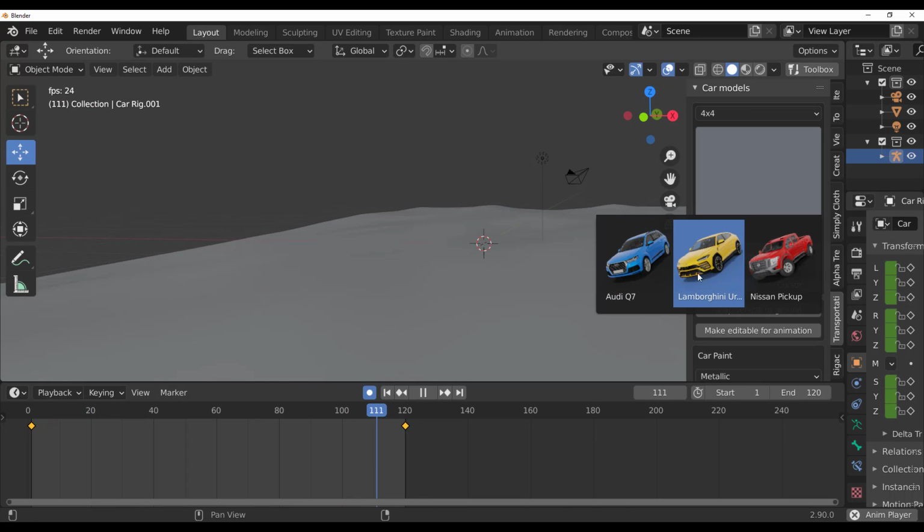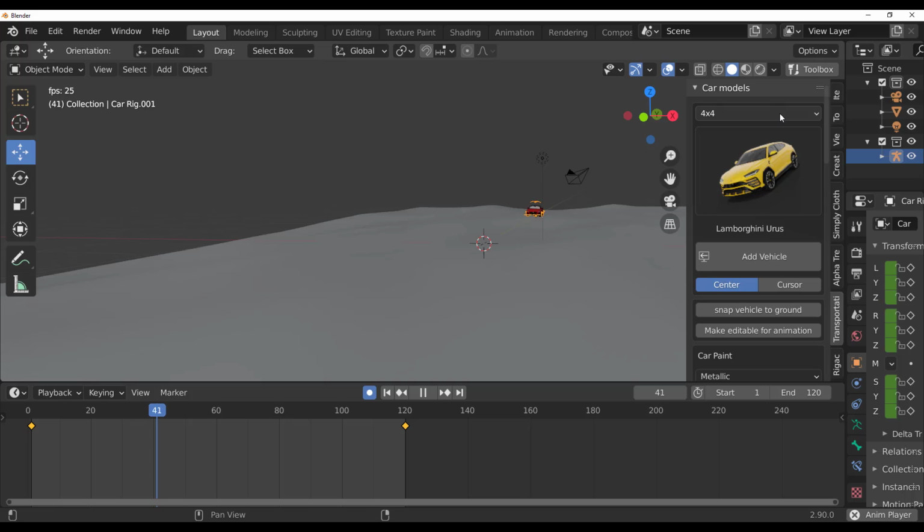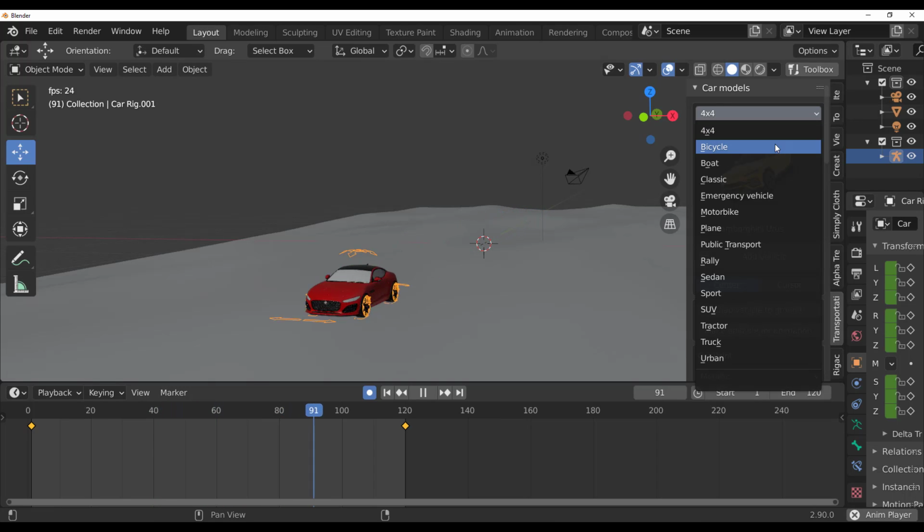And one thing to note is only four-wheeled vehicles are rigged. Now, if you're trying to get maybe your motorcycle, your bicycle, or maybe the boat to be animated, those ones are not rigged yet. Of course, these are things that are going to be happening over time, as the developer has also promised that he's going to make some very cool changes to this.